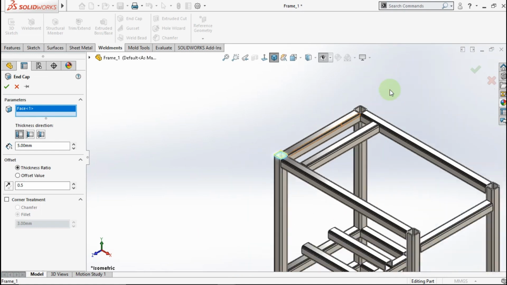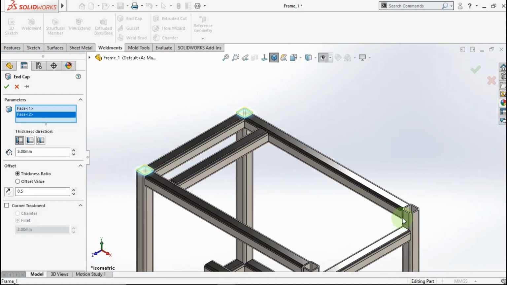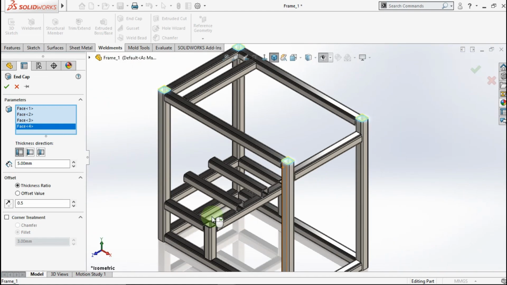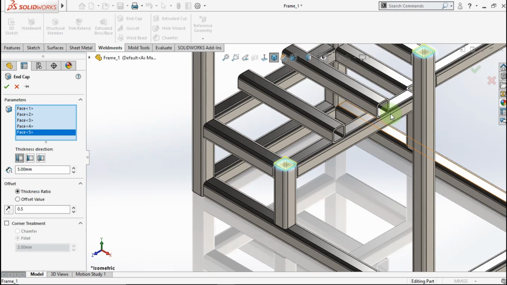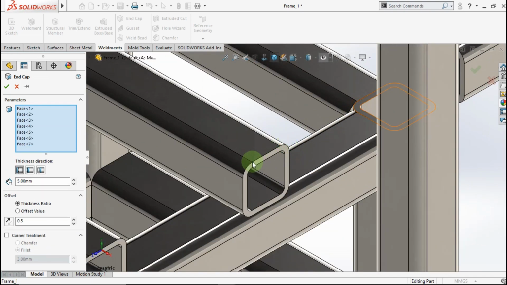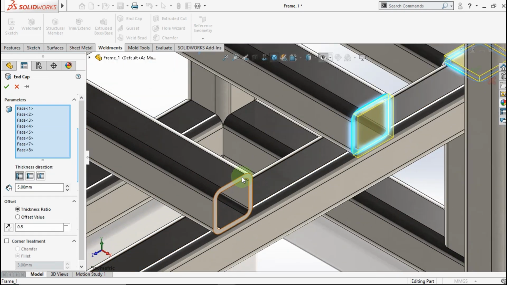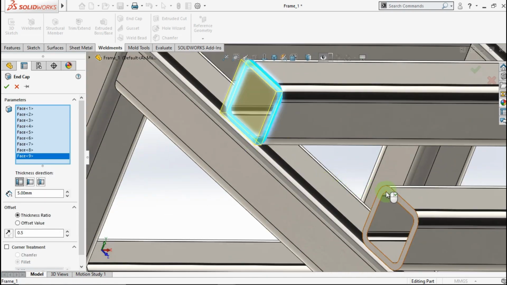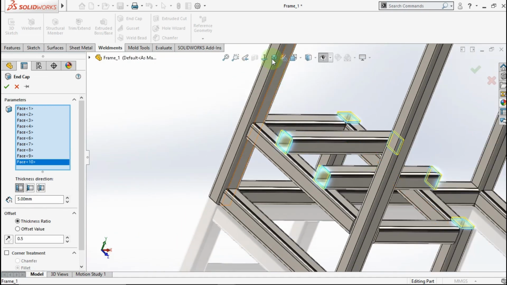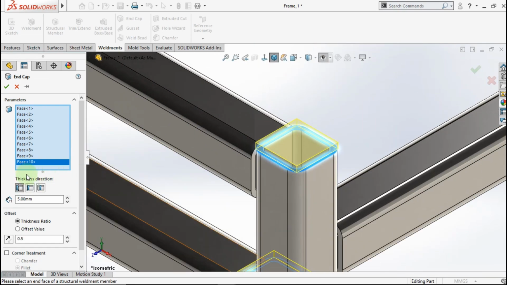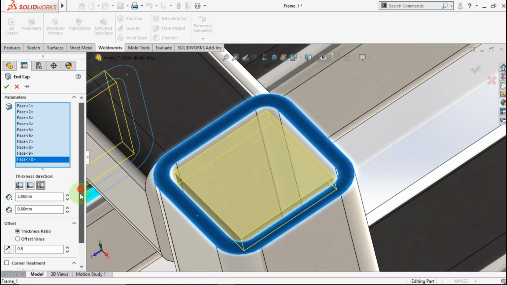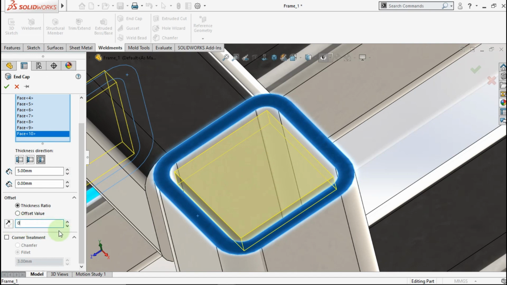Click this face, click all the faces that need an end cap. After that, choose the thickness direction that we need. We choose this one. Make the thickness ratio parameter 0.1 mm.